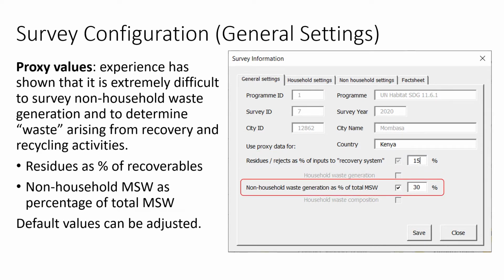And there is also a default proxy for the percentage of municipal solid waste generated by non-household premises as a percentage of the total municipal solid waste generation. This defaults to 30%. Again, you can change this value if you have reason to suspect your city or country is particularly different. While you have to use the proxy for residues and rejects from recovery operations, you can choose not to use the proxy for non-household municipal waste and collect your own data. As always, click the Save button if you've made any changes on the current screen.